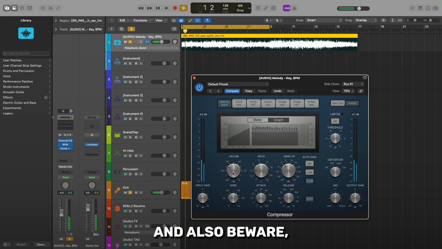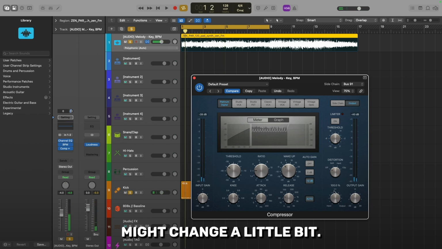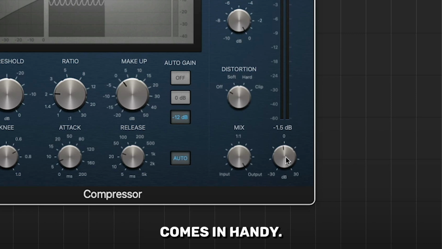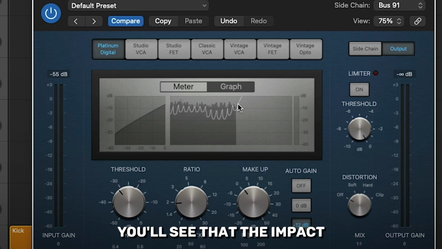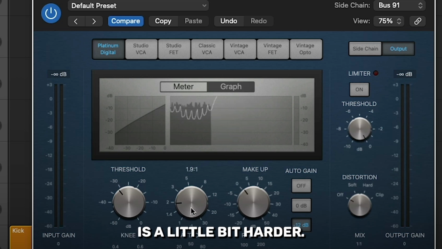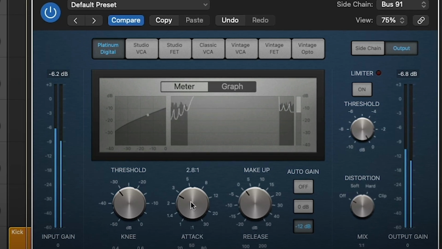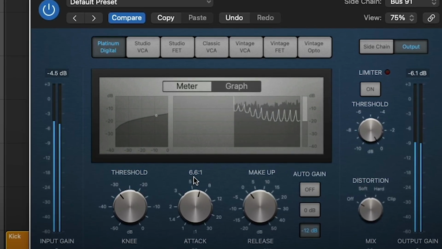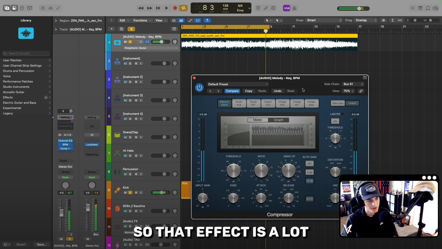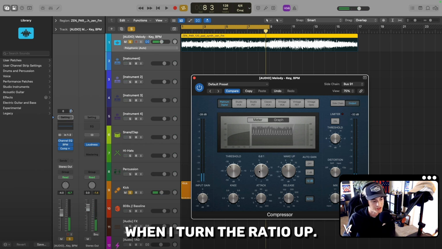And also beware, as you're messing with the threshold, the volume might change a little bit, so that's where this output gain comes in handy. So if it's getting too loud, you just turn the output down a little bit. The ratio knob, as I turn this up, you'll see that the impact is a little bit harder. So that effect is a lot more profound when I turn the ratio up.